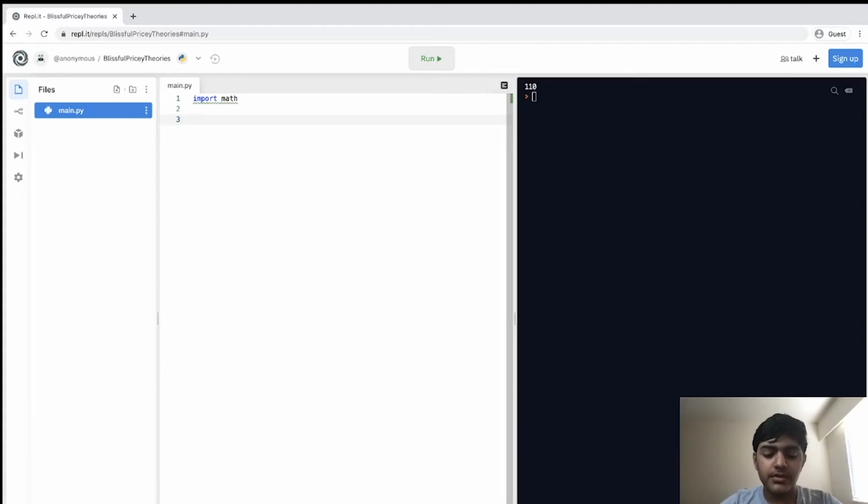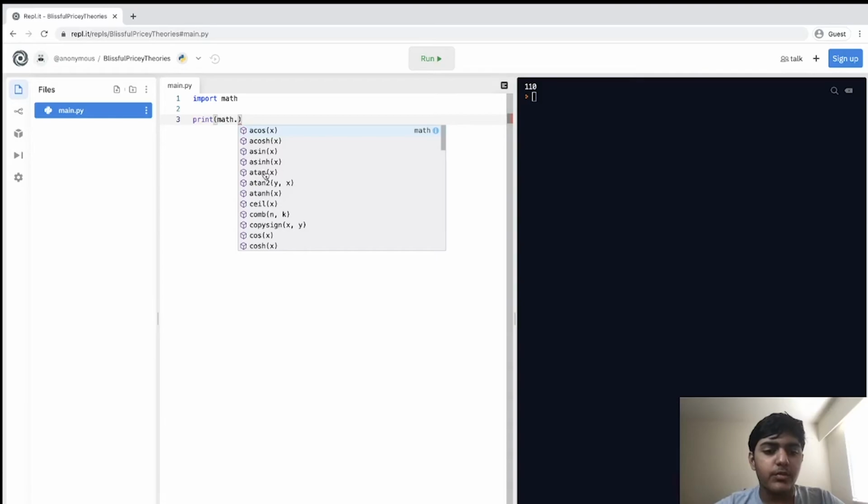Now, to actually use this, say we wanted to print it out. All we have to do is type out the module's name, then add a dot right there, and we can access all of the functions that are within math right now, as well as some variables.